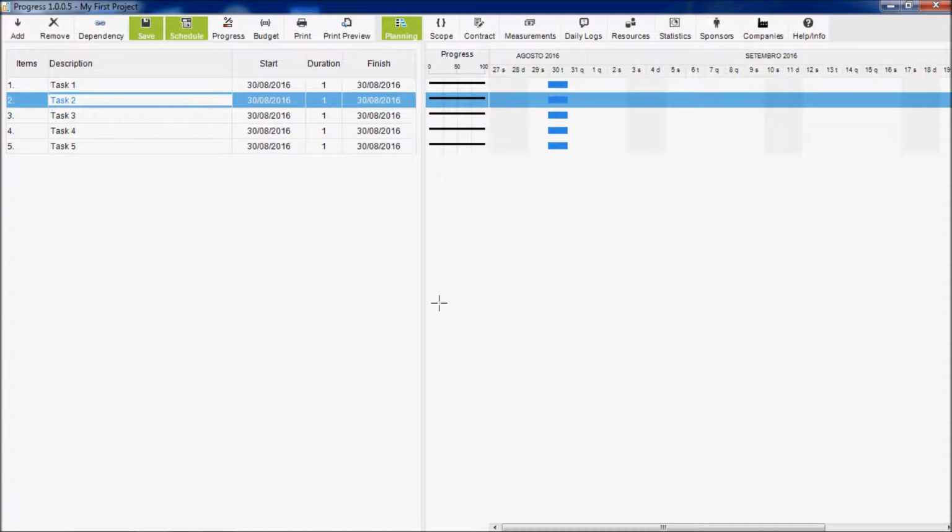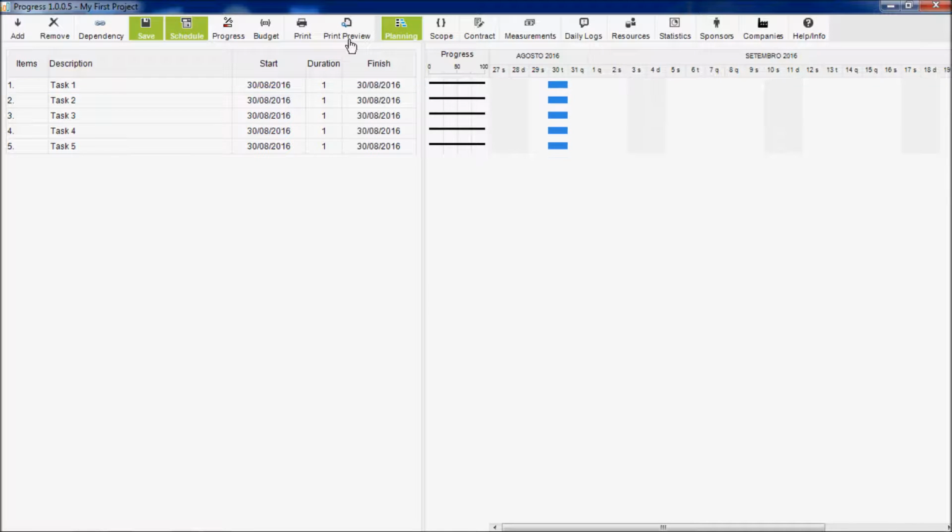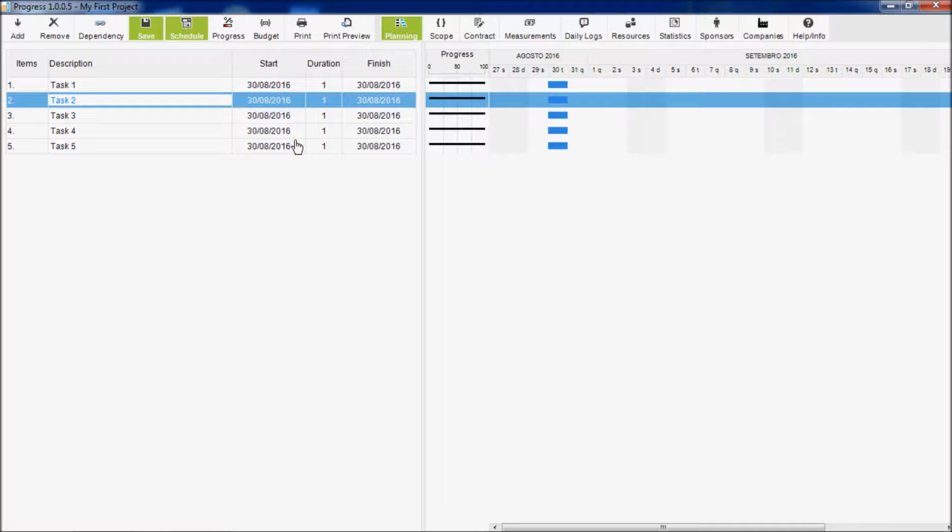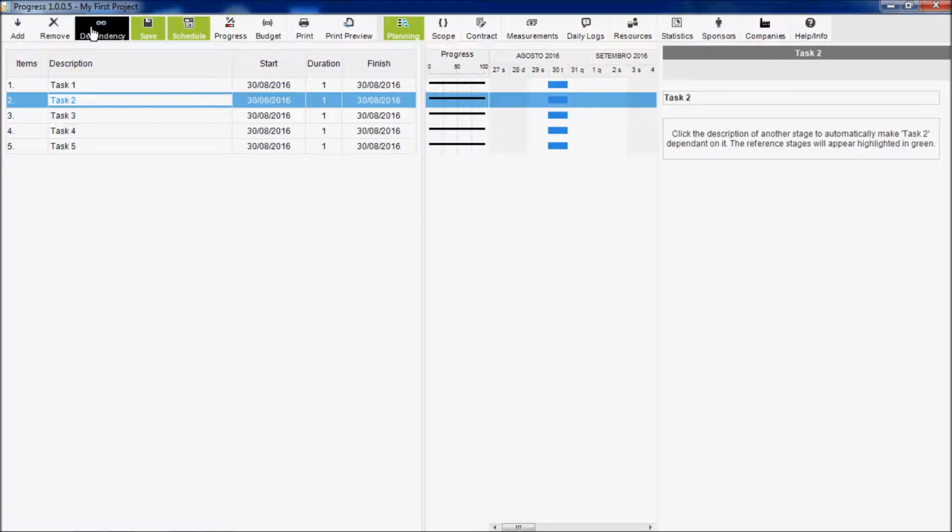Okay, now let's create dependencies between these tasks. Let's make task 2 dependent on task 1, task 3 dependent on task 2, and so on. Let's select only task 2. Now click the button Dependency, or simply press Ctrl+D.